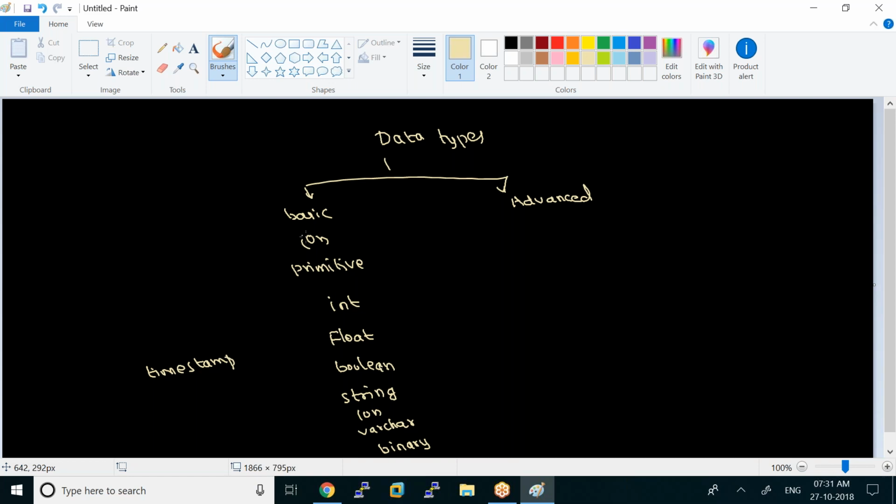These are some of the basic data types: integer, float, boolean, string or varchar, binary for storing binary data, and timestamp for storing date and time values. These are all the data types associated. Okay. So apart from these, we have some complex data types, otherwise called advanced data types, or collection data types in Hive terminology.